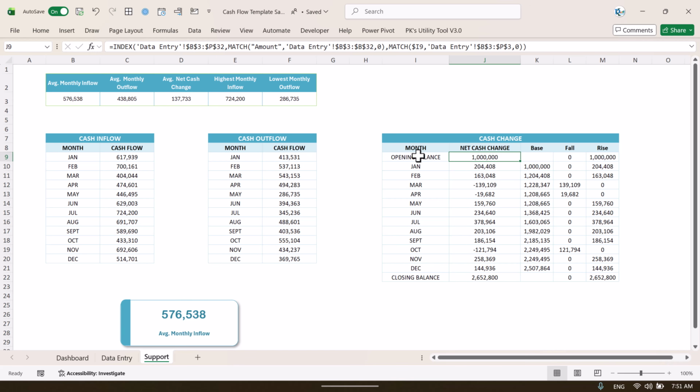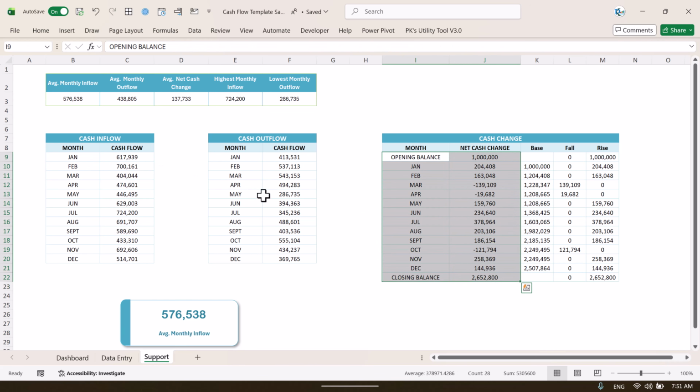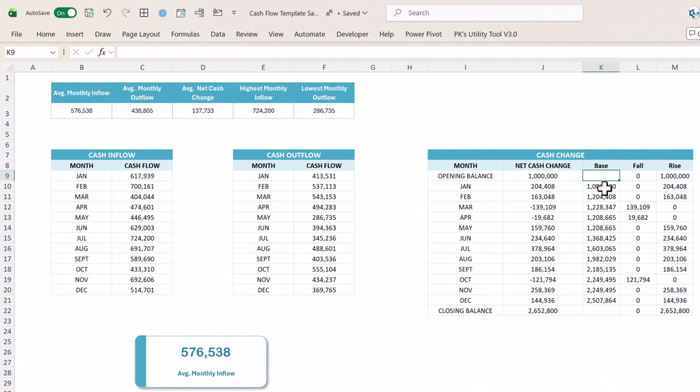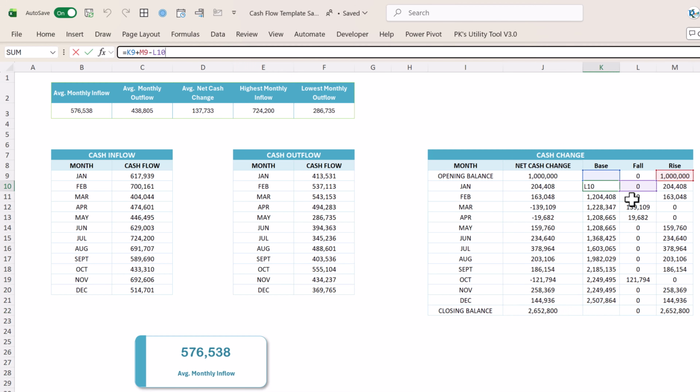So here we are taking these two pieces of information similar to this, and then we have added a few other columns like base. In the base, we are not taking the opening and closing balance, we are just taking the base for the months, and here we have applied the formula, and that formula is base plus rise minus fall. Okay, so this is what we have applied.